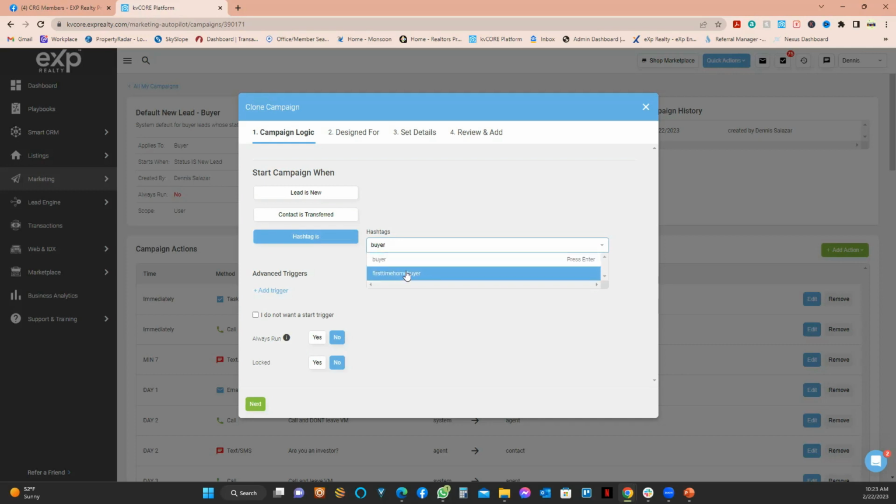And if it does not exist in your hashtags already, you can see mine already has first-time home buyer as an existing hashtag, but the simple word buyer does not exist in my hashtags. So I'm going to press enter, and it will create a campaign that will activate whenever my lead has the hashtag buyer beside it. Now we'll get into some advanced triggers later, but I would not do anything else other than make it such that your campaign will be activated whenever the hashtag on your lead is buyer.